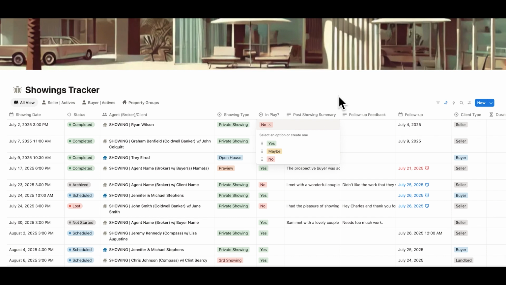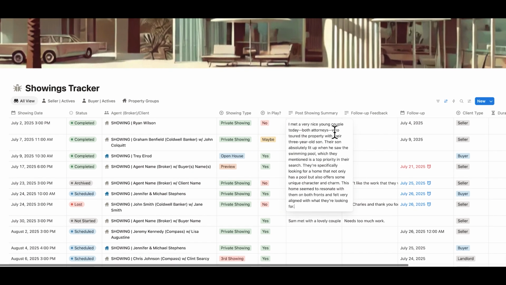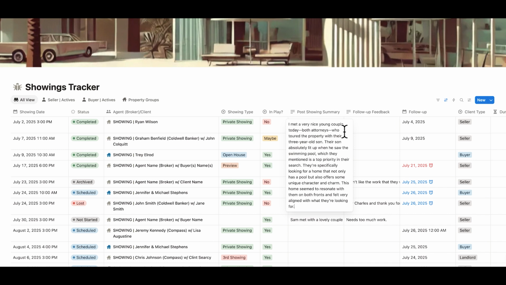No means they decided against it, but this is still valuable because our goal is to find out why it's a no and log that feedback so we can learn, improve, and pivot our strategy if necessary. Sometimes patterns in the no feedback reveal pricing issues or property concerns we can address. The post-showing summary: my notes from conversations with the agent and/or buyers immediately after the showing.